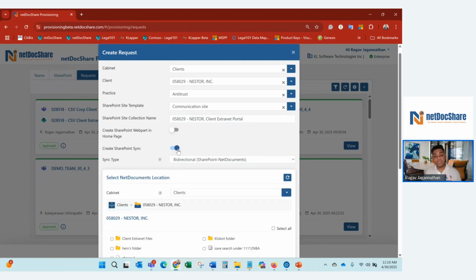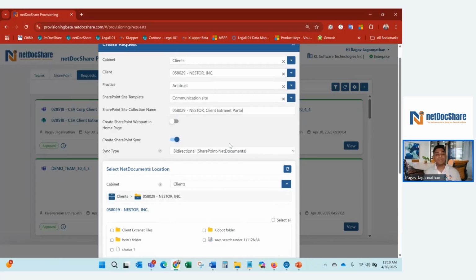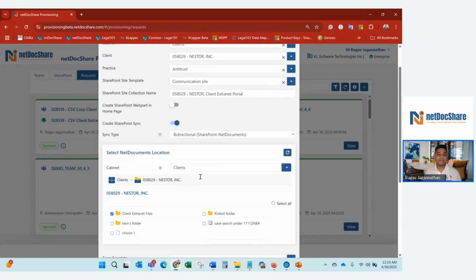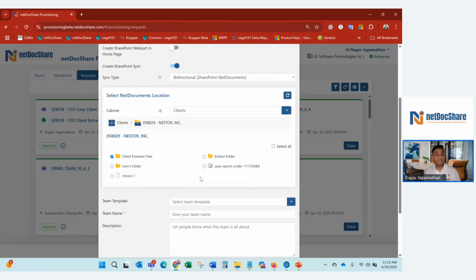But instead, we're going to create a sync. The sync basically will help us automatically synchronize a specific folder from this workspace. You can see here, because it selected the client Nestor Inc., automatically the workspace for the client got selected. And I'm simply going to select this folder I have there called Client Extranet Files, so that I can synchronize every single document and subfolder within that folder in NetDocuments, that workspace, automatically with the Client Extranet. So I can collaborate, I can share documents and folders with my customer without the need for me to email or use third-party software like Box or OneDrive or any of that. This sync automatically takes care of the sharing process.